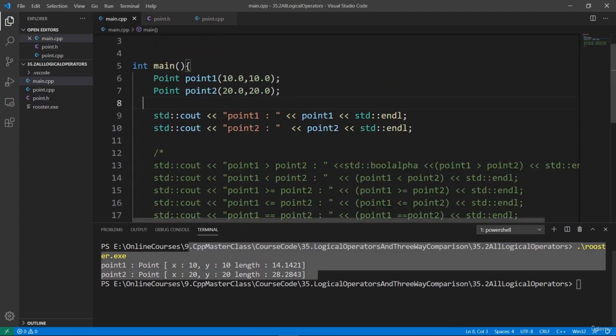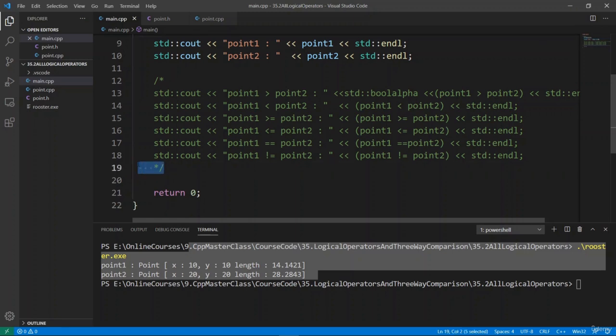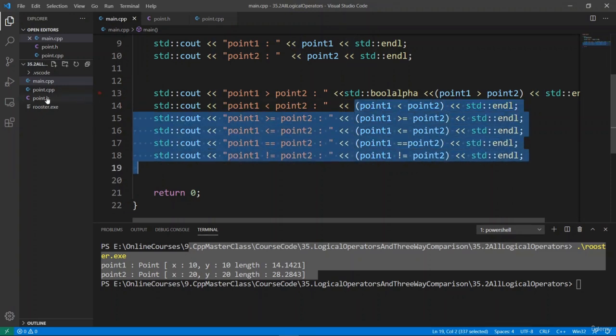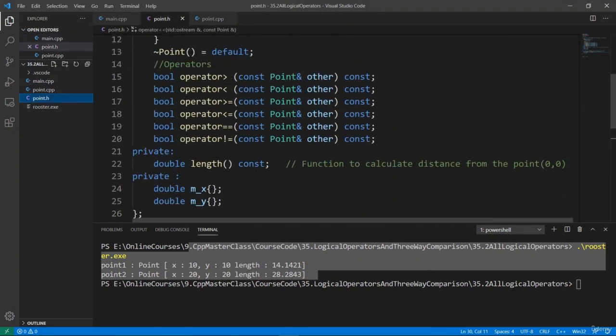Now we can hop over to the main CPP file and uncomment the other things. We want to see if our operators are actually working. We're going to see if point 1 is greater than point 2. We're going to see if point 1 is less than point 2. And again, these operators are going to work because we have them overloaded in our class.